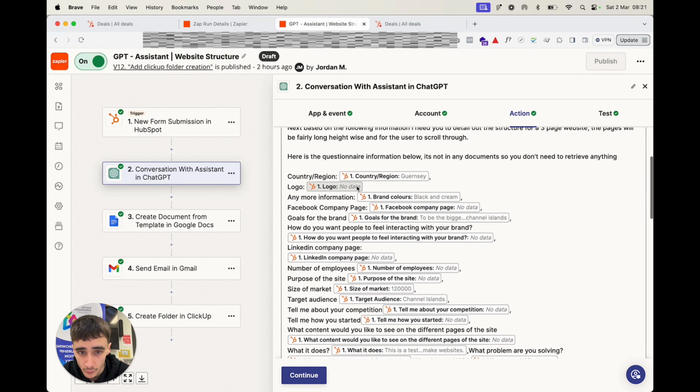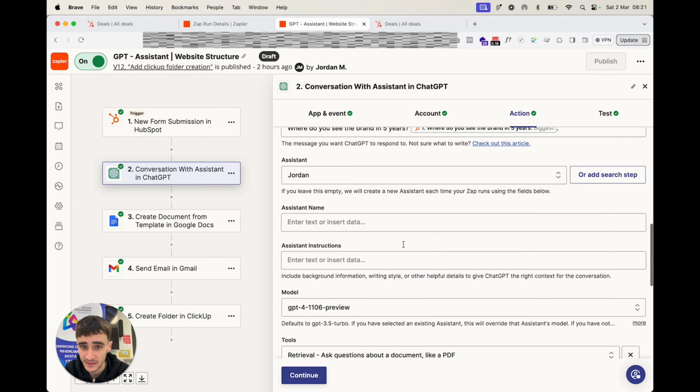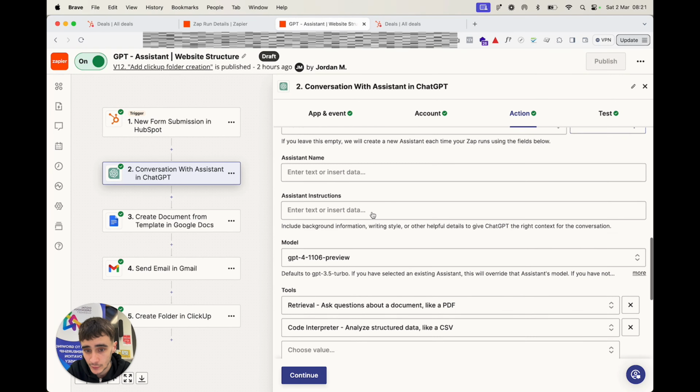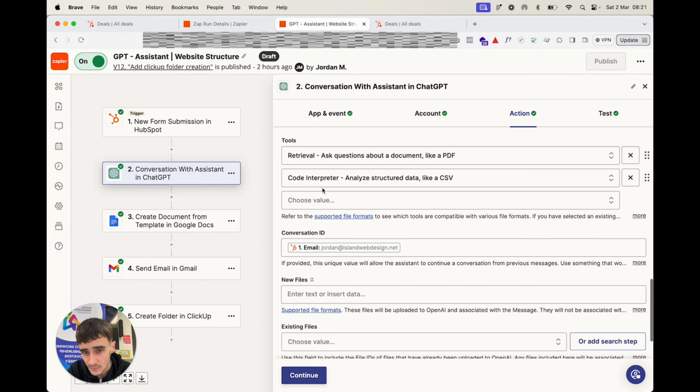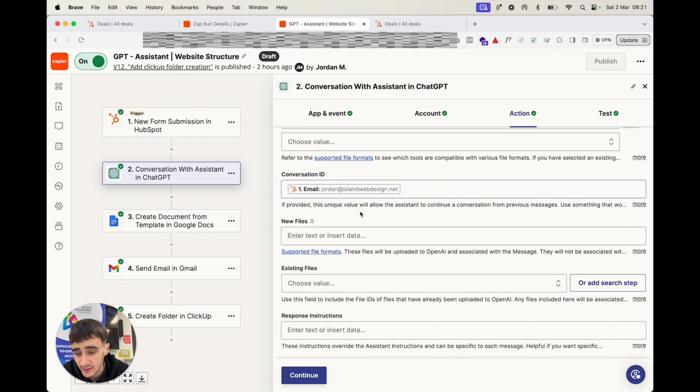So then I just give it all of the questionnaire information and tell it exactly what I need it to do. I pick which assistant I want to use. I pick which model. I do include retrieval and code interpreter, although we're not using it. Give it a conversation ID, which means if there was another conversation after this, because there is another step after this that we don't use anymore, where we used to send the client's current website link to ChatGPT, so ChatGPT could summarize it and then use that in its recommendations here.